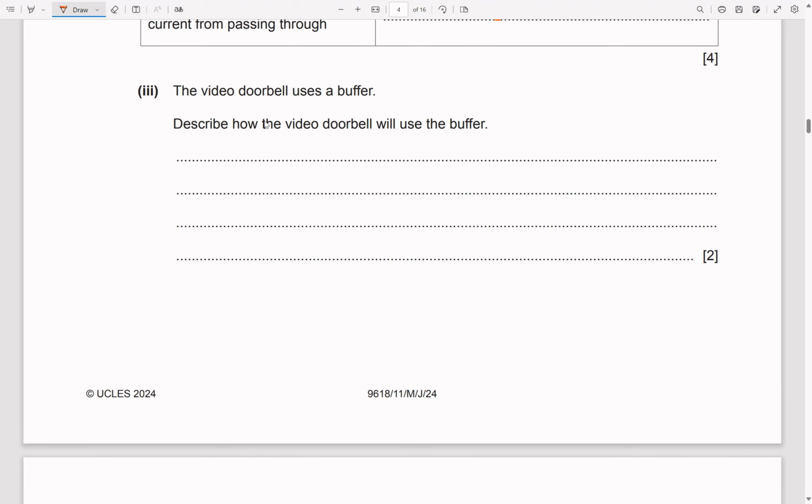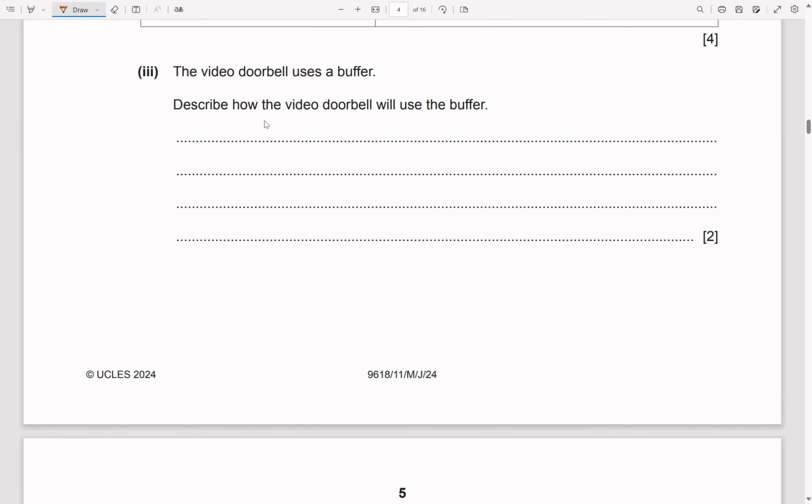The next one: the video doorbell uses a buffer. Describe how the video doorbell will use the buffer. So I think this is like what I mentioned, where some of the video frames might be waiting to be processed, or waiting to be sent over the network. And while they're waiting, they can be stored in a temporary buffer.